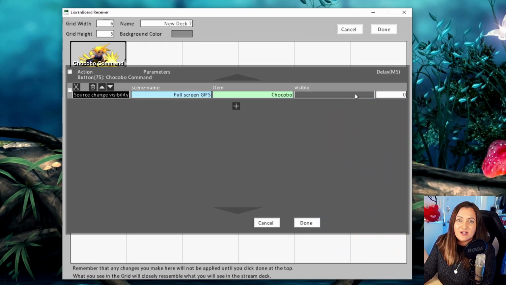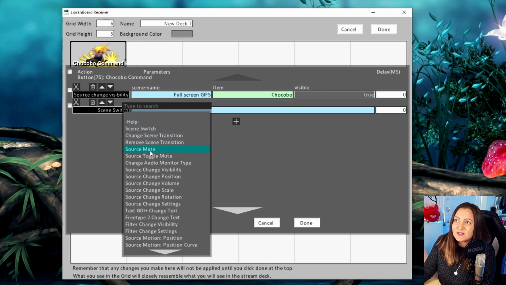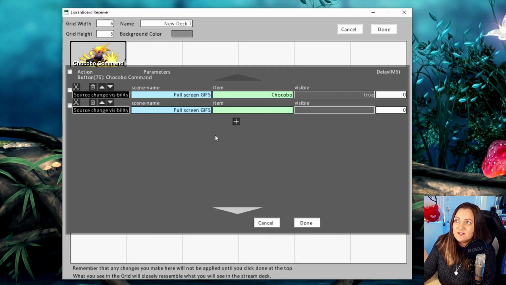And now the first thing that we need to tell it to do is that when the command is triggered, it's going to go from being hidden to visible. So in here, we will say true. And then we need to say in this bit here, is there any delay? This is milliseconds. And initially, when it is triggered, I don't want there to be a delay. I want it to happen straight away. So then what we need to do is go in and duplicate exactly what we've just done. Source change visibility once again. The same screen, for me, the full screen GIFs. Then choose my Chocobo. And this time choose false.